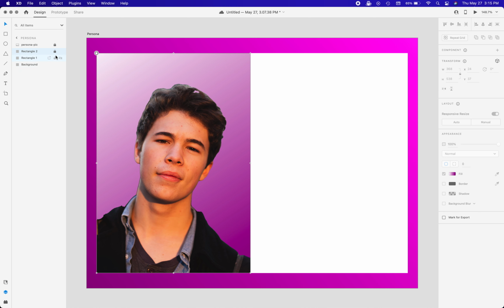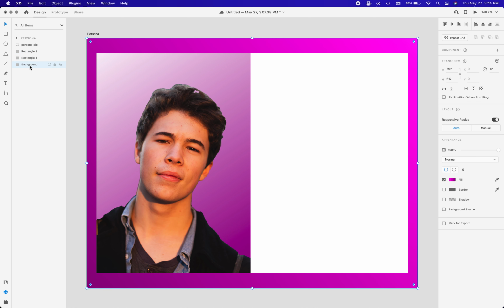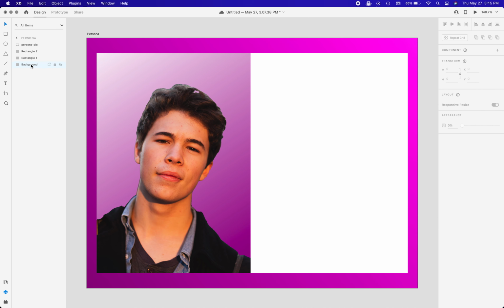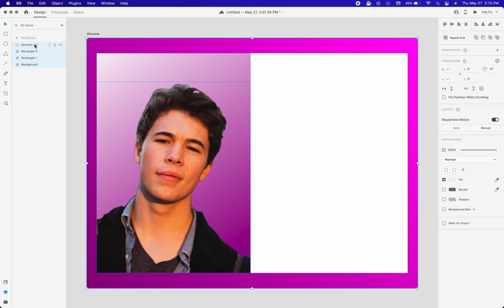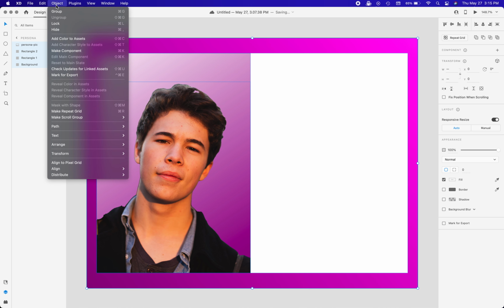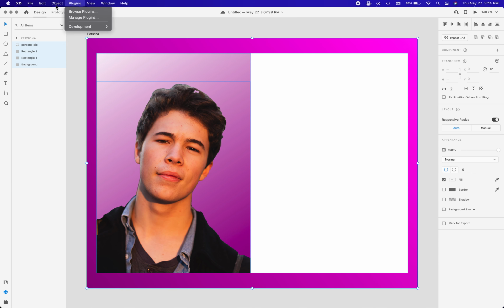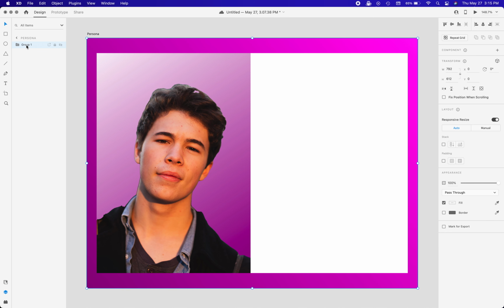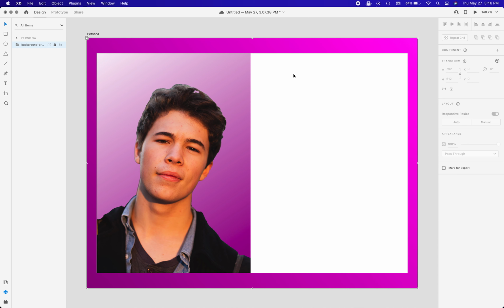And in fact, what I'm going to do is unlock all of them and, holding down the Control key if you're on Windows or the Command key if you're on Mac, select each of those and Control G or Command G will group them together. The other way you can do this is under Object, Group. And when I've grouped them, we can now call this group the background group, and then I can lock the whole group. There we go.